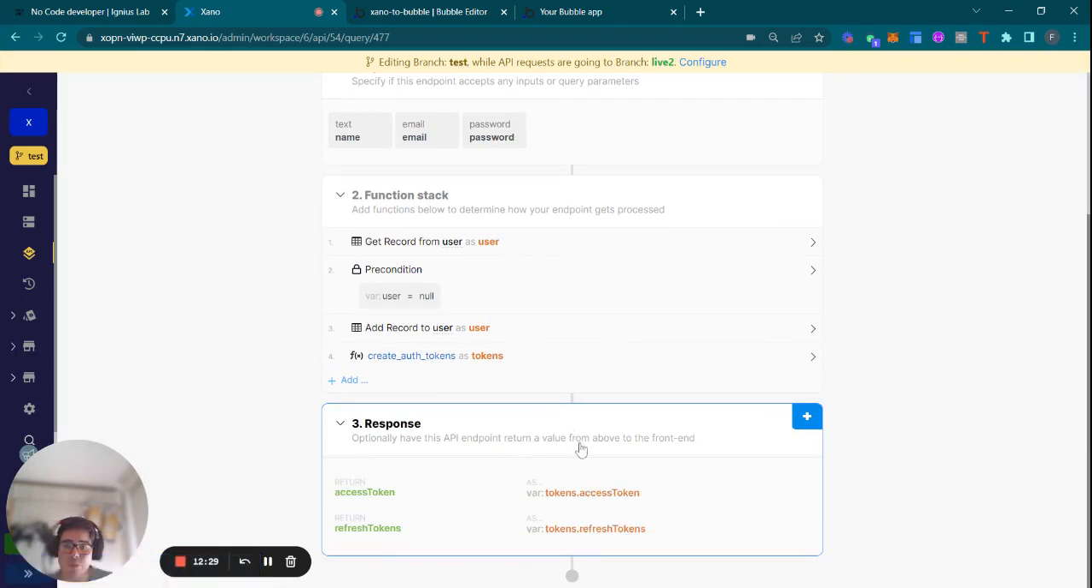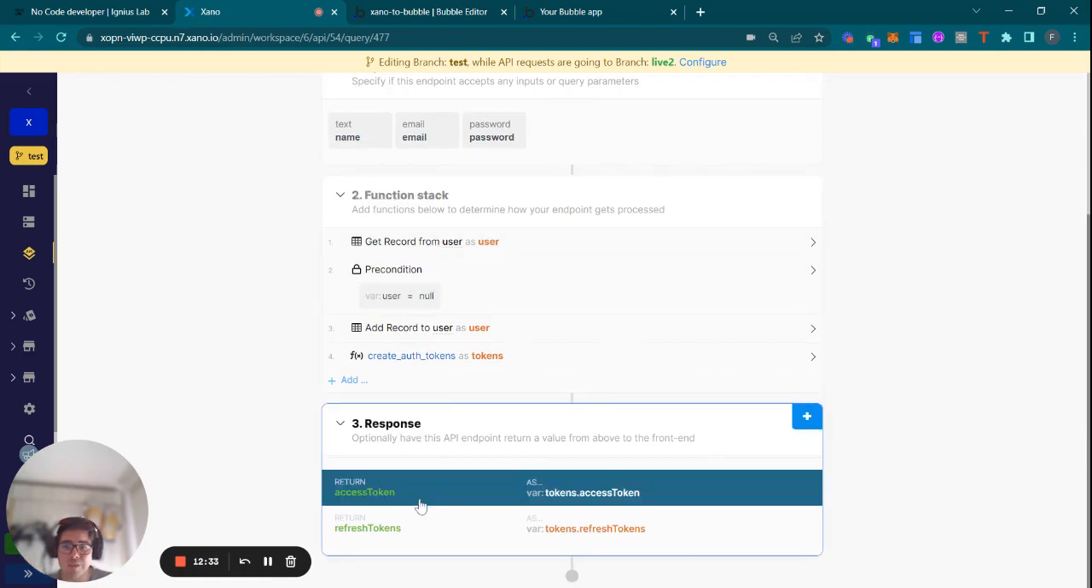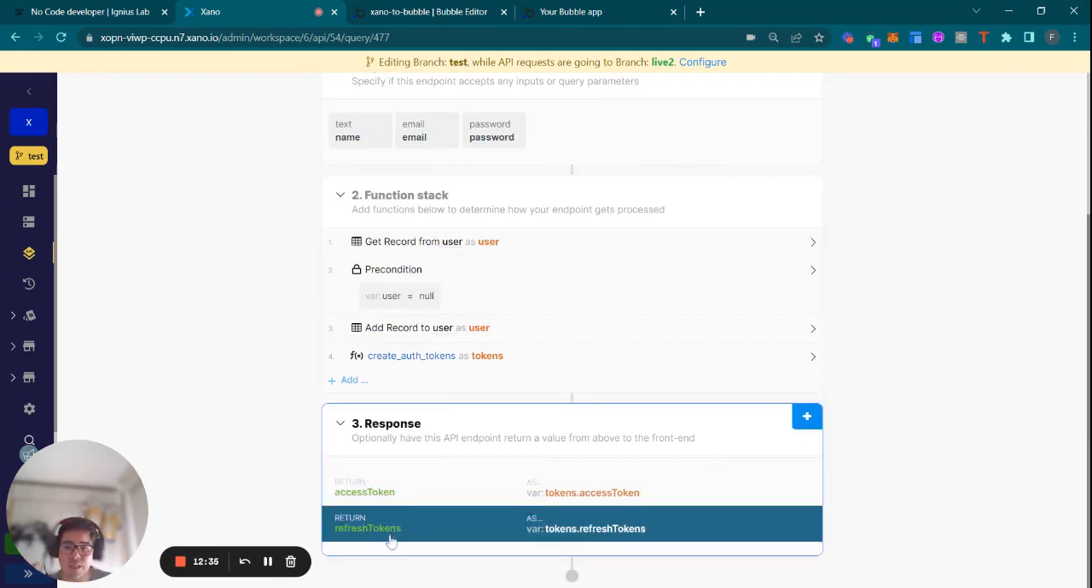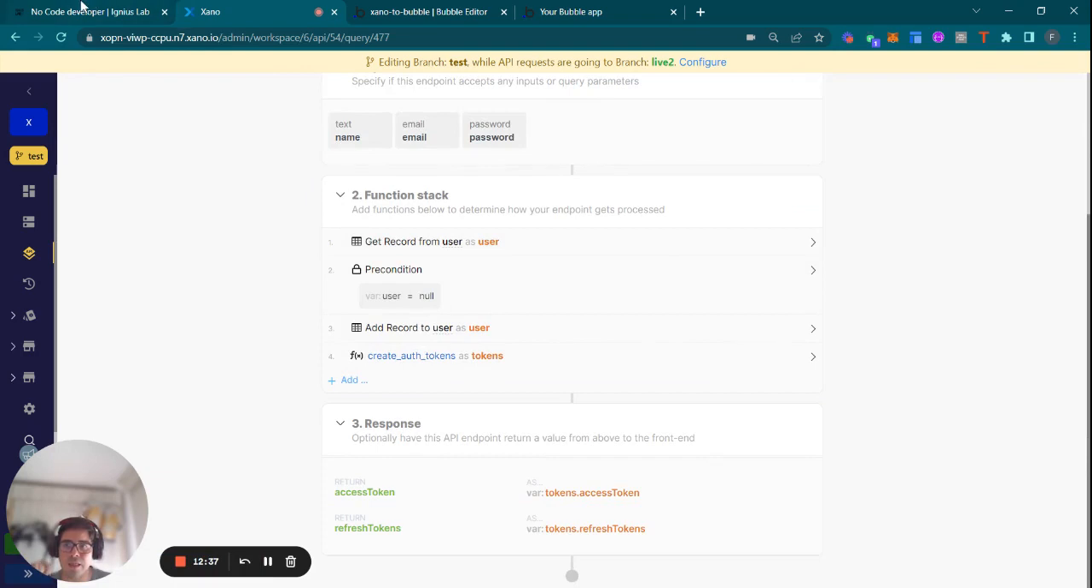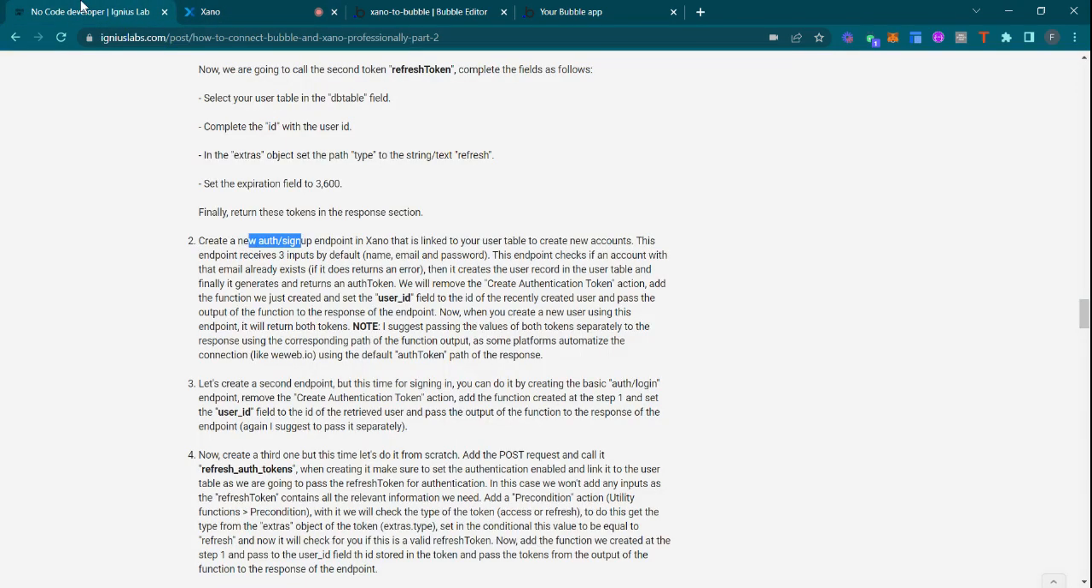So as I told you, what we are going to do when the user registers, they will receive this set of tokens, and those will be stored in the user data table. To be more specific, the current user.